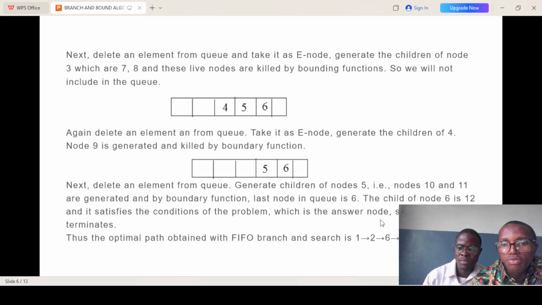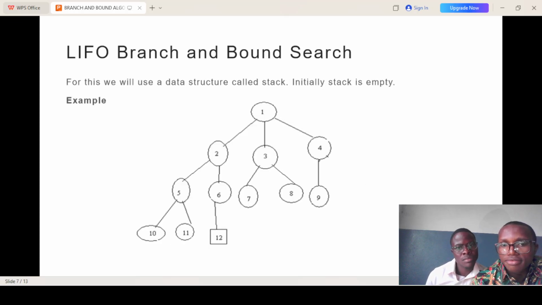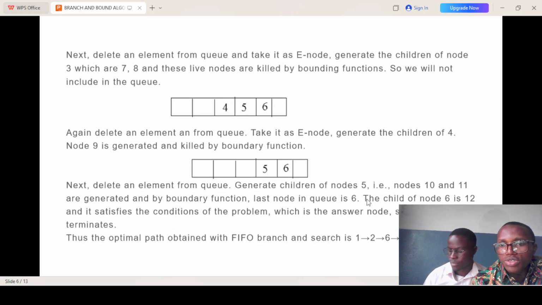So now we are left with 6. The child of node 6 is 12, and it satisfies the condition of the problem, which is our answer node. So what's our optimal path? As you can see, it's 1, 2, 6, 12.